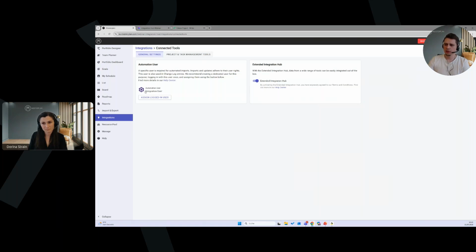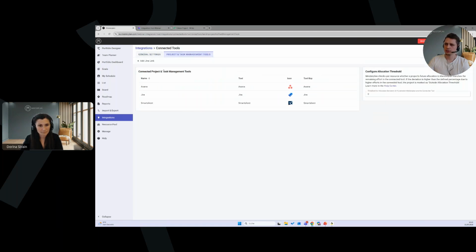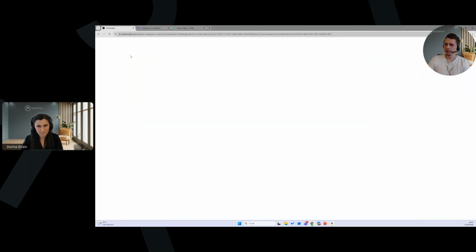I have done this already. I've created an integration user and assigned it as automation user. And now we are ready. When I navigate to this task management tools tab, I can later see all the tools I have already connected. This, as I mentioned, is a trial system, so it is just demo data. It's not a real connection. Let's go back to the portfolio designer.